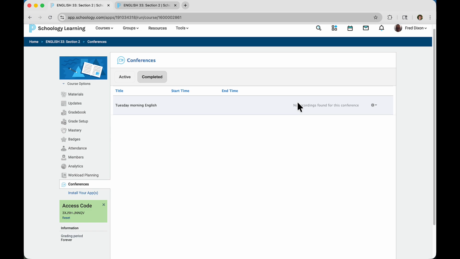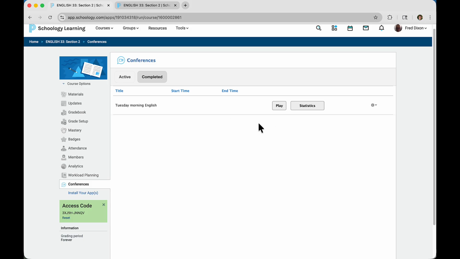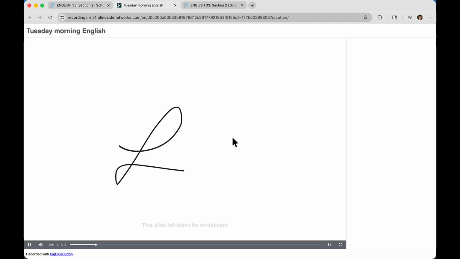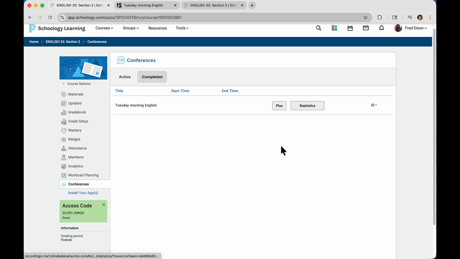There's no recordings yet. Let's give it a moment, and we'll come back and see the recording. Okay, I refresh, and if I go to completed, I can see the completed recording. I click play, and there's the recording we did. It'll have all the whiteboard. The chat will be on the right-hand side. If you share your webcam, you'll see it. But this is a complete recording for your students that's now available to them inside of Schoology.